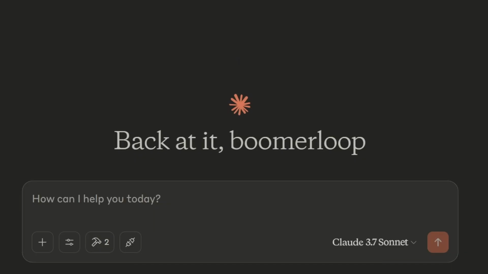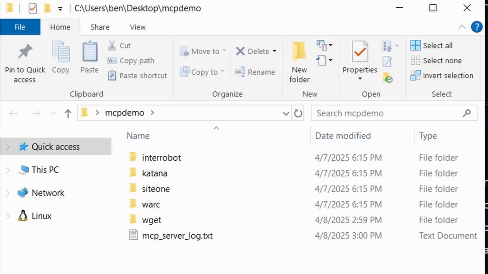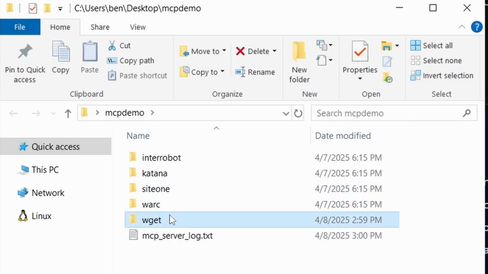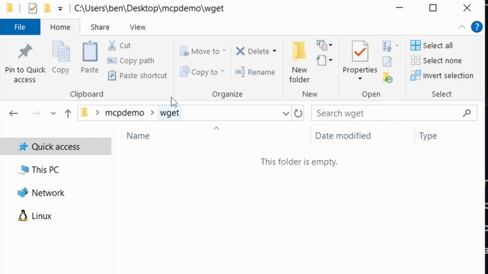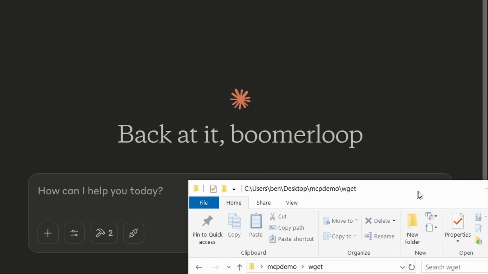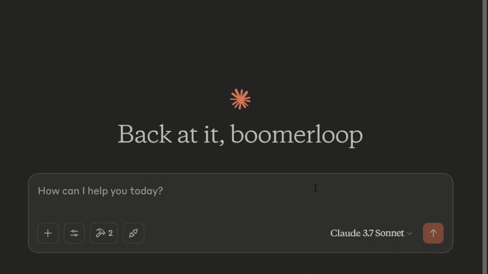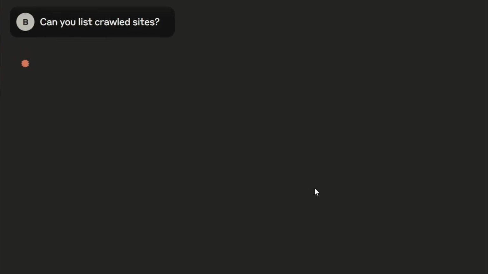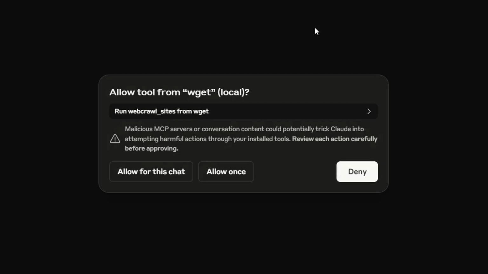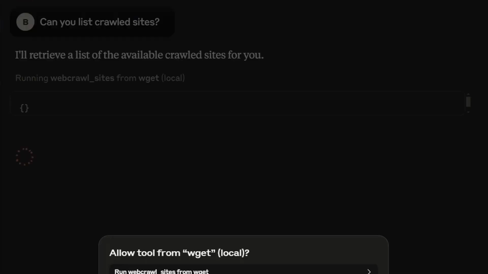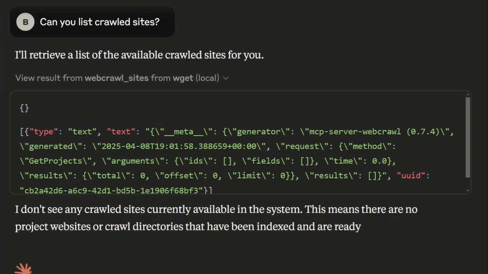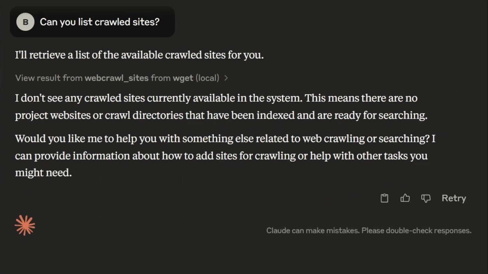At this point we don't have any crawls. I'm going to be putting my crawls into this wget folder here. So I'll just ask Claude if it can list the crawled sites, and there should be no crawled sites available. And that's good. We don't have them yet.